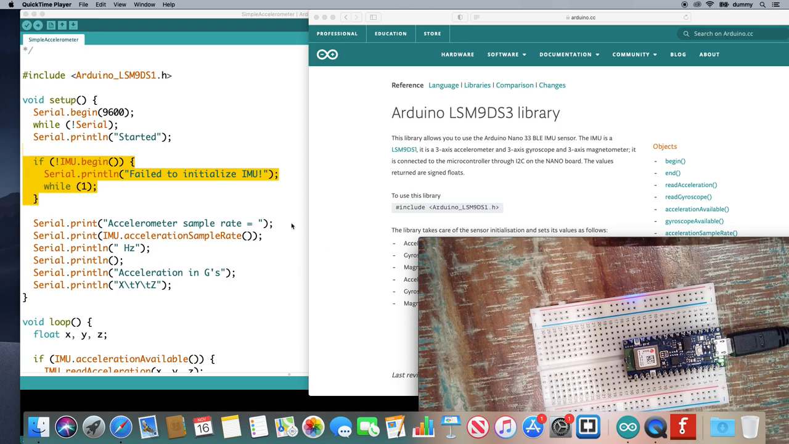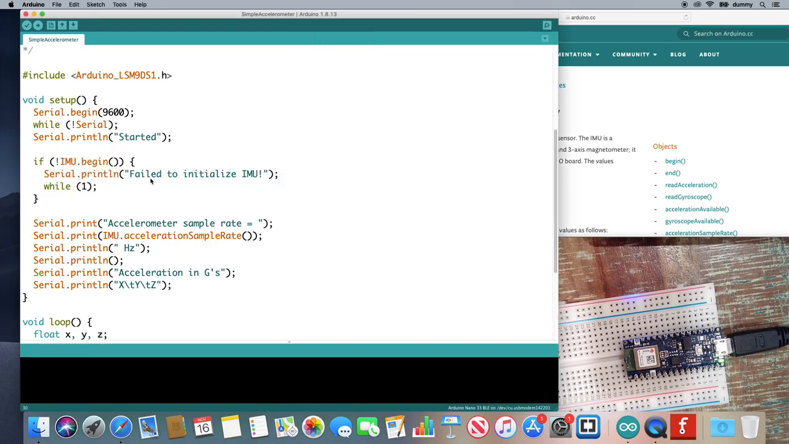So this thing here, essentially what this line is saying is, if we can't start the communication with the chip, then there's a problem, and report that out. Here it prints that out, and then it just stops the sketch. If there's no problem, then keep on moving on.